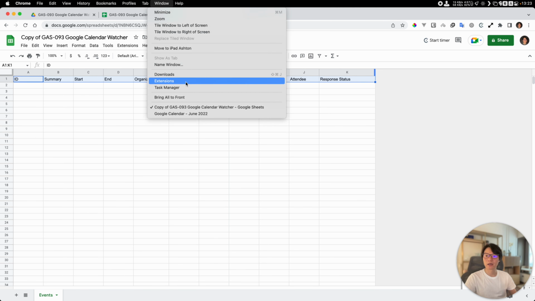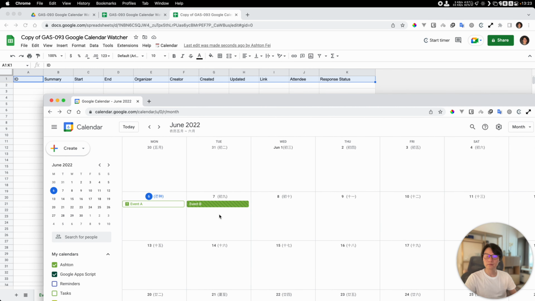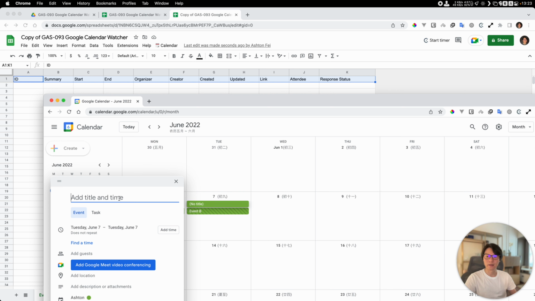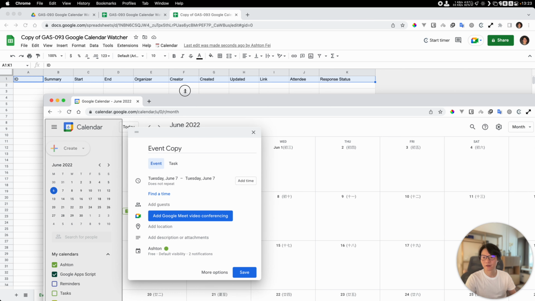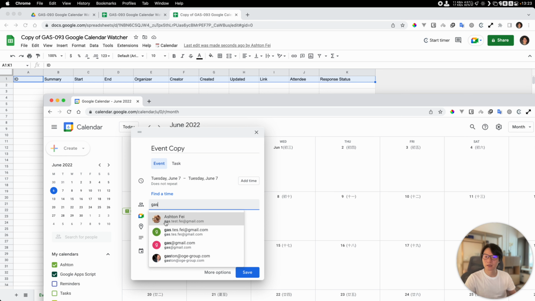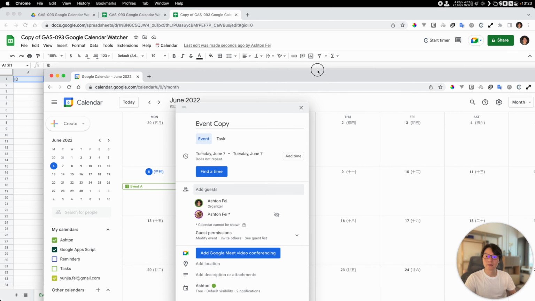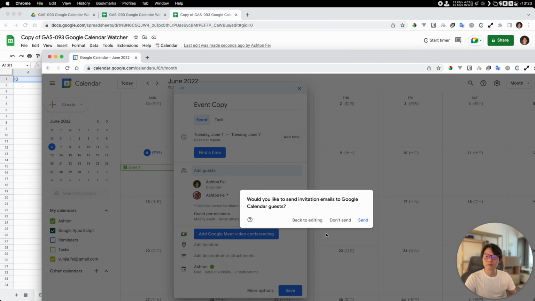So if I try to create a new event, or you edit any event. So let's say this is event copy. Okay, so this is a copy of the project. So let's say this is a test for the copy. And then we can add a guest here from my test account here. And I'd like to send it, save and send.